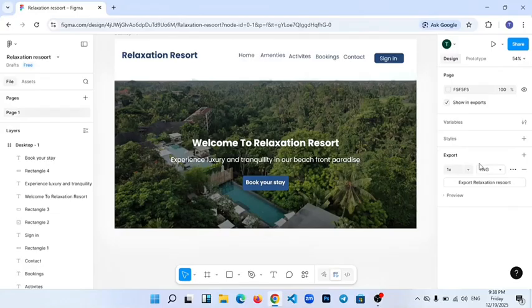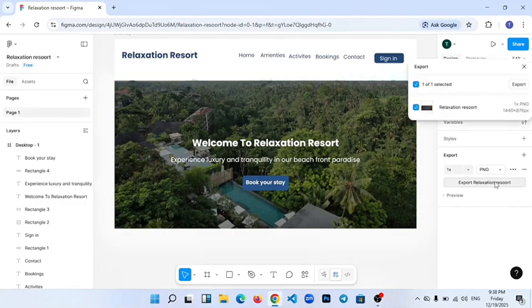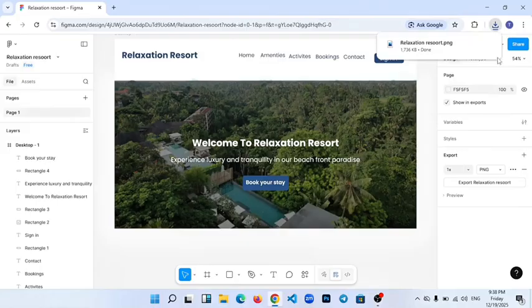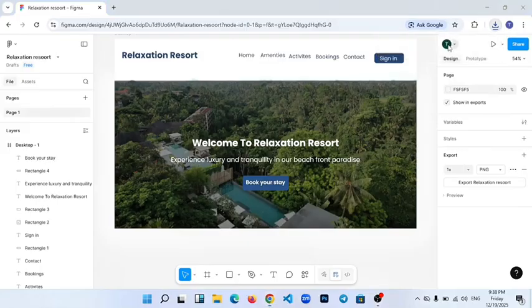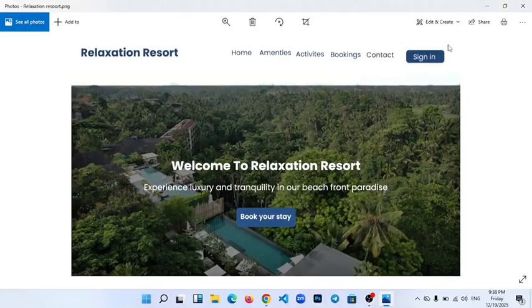Click on export. You can choose whether you want to export it in PNG, JPEG, any format you want to use, and click on export. It is downloading, and let's view it now. Alright, so this is it. This is how to create a relaxation resort. This is how to create a header and a hero section UI using Figma.